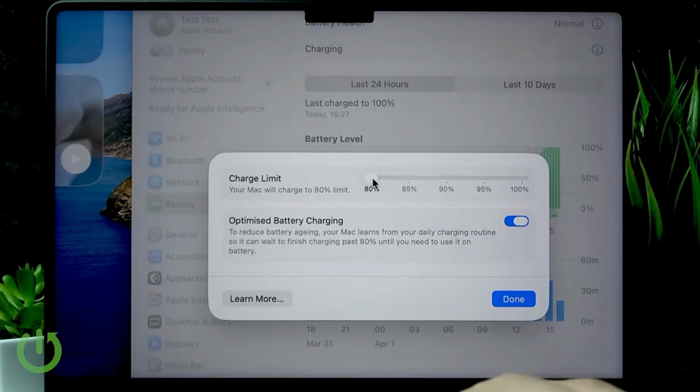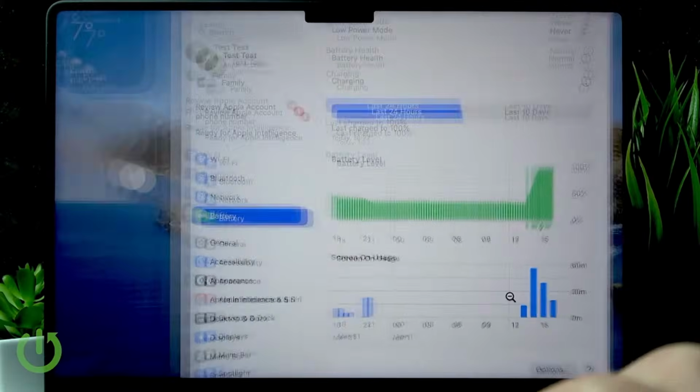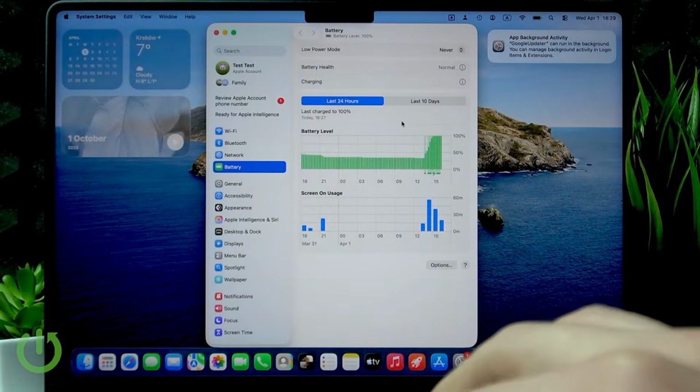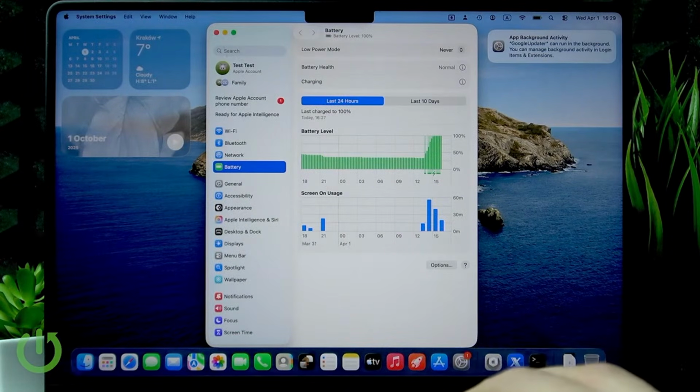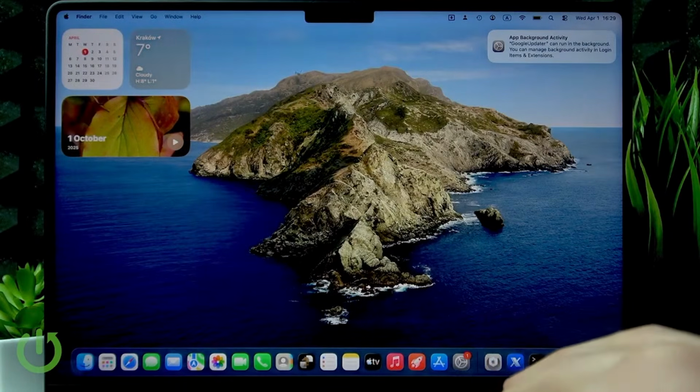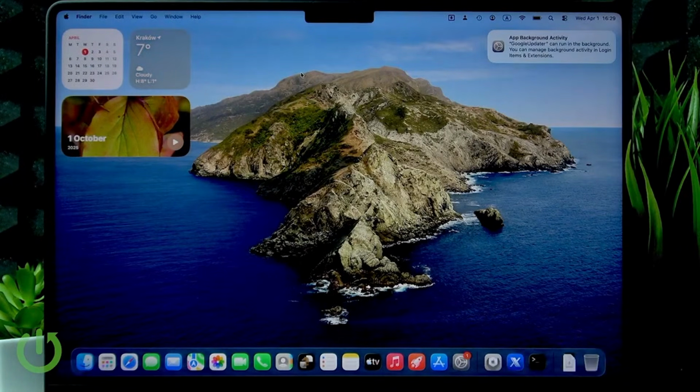For example, we can set 80% limit, then click done, and from now on this laptop will not be able to go over 80% during its charging.